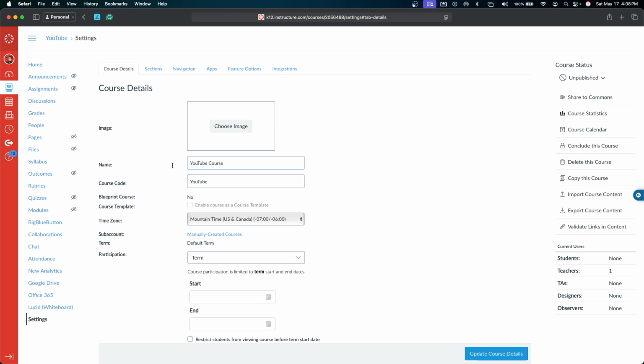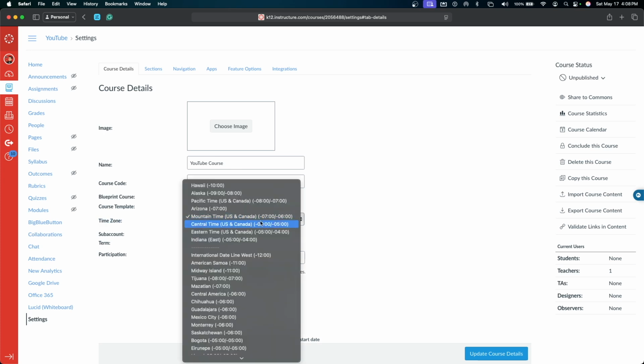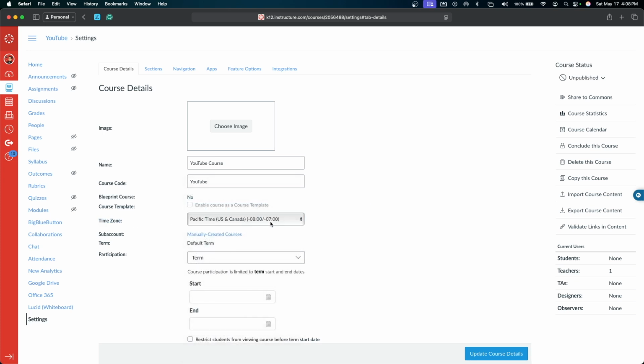Your course name. Again, if your university or school does your course, you should already have a pre-named course. And then course code. For the course that I'm creating right here, you would edit that information right here. And then time zone. This is important. Sometimes it's wrong. As you can see, this is not my time zone. So I'm going to do Pacific time. And then, of course, you want to click on update course or it's not going to work.